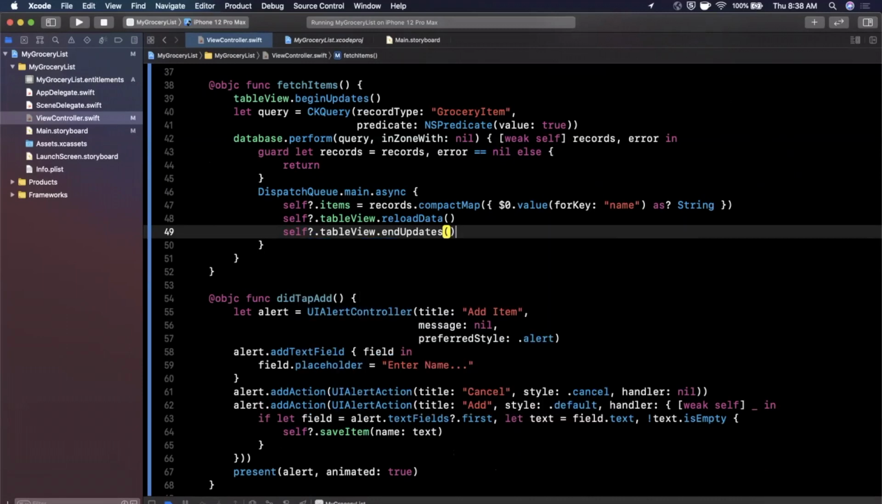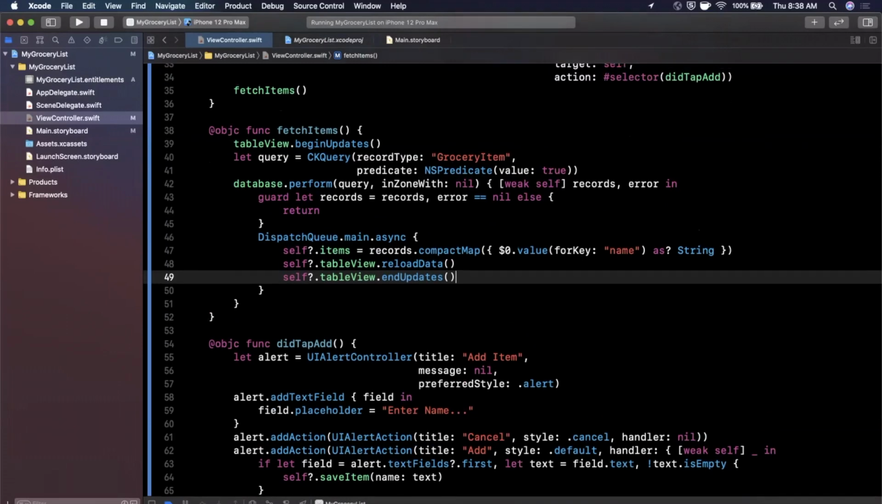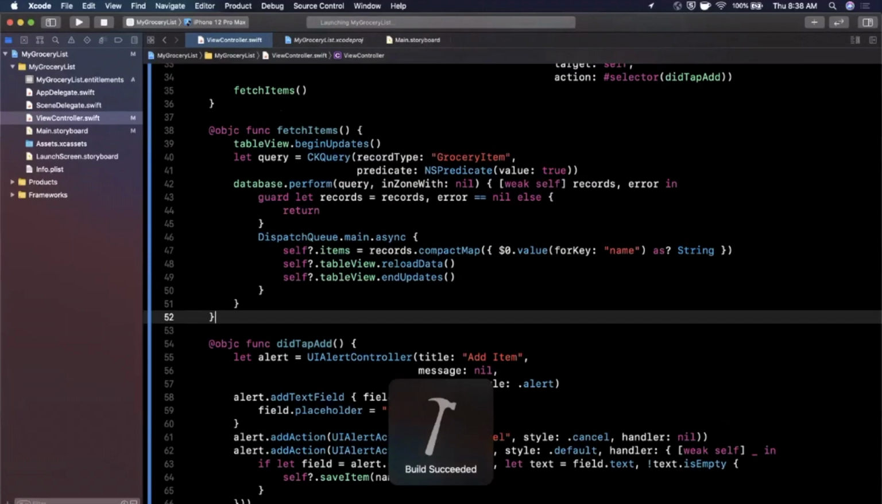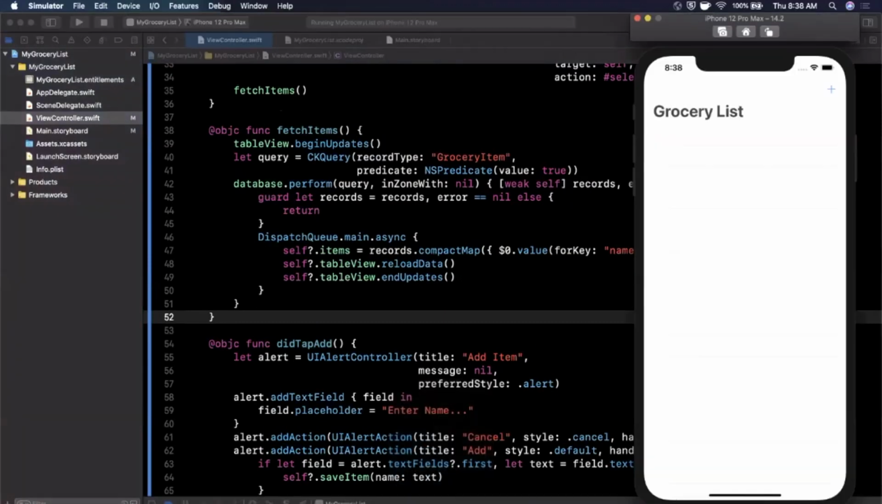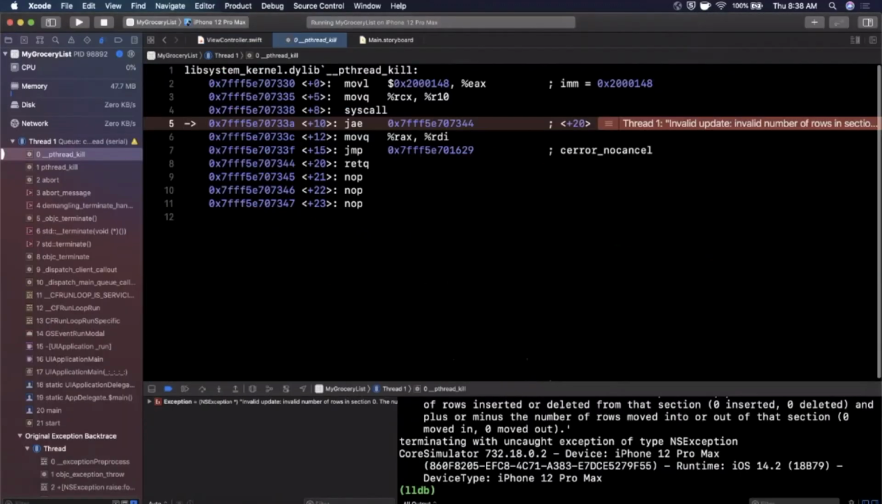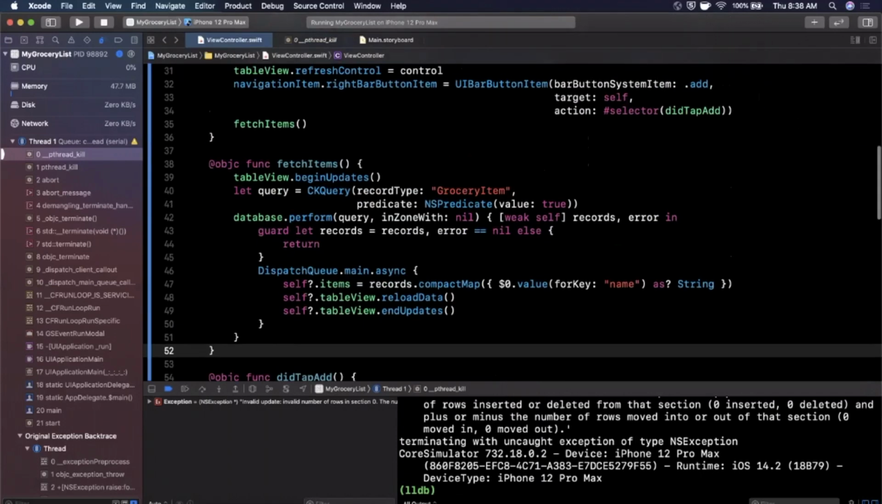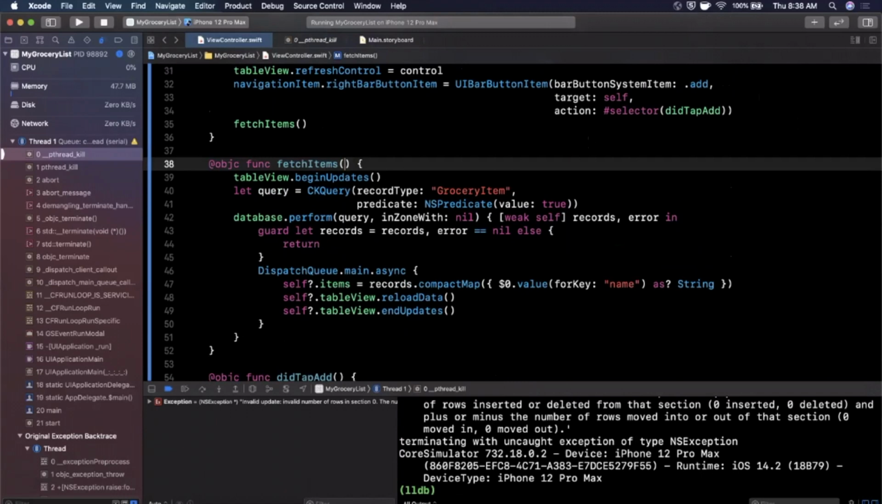Self.tableview.endUpdates. And let's see, we are definitely performing the query here. So let's see what's going on. All right, we're definitely inserting. It looks like we are crashing now because we're not actually updating the table view. So let's go ahead and pass in a parameter here.